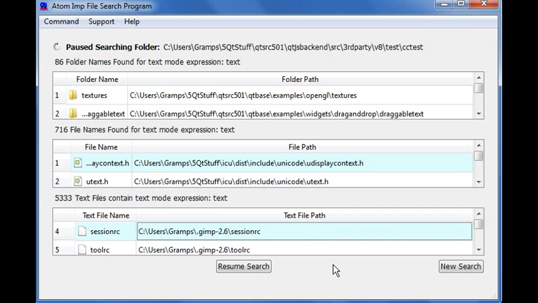We have three menus up here. One is the command menu, which has a new search item, which is the same as the new search button, a pause item, which is the same as the pause resume button, and a close item, which is the same as the window close button. We also have a support menu and a help menu. These two are the same in all three displays, so we'll discuss those later.